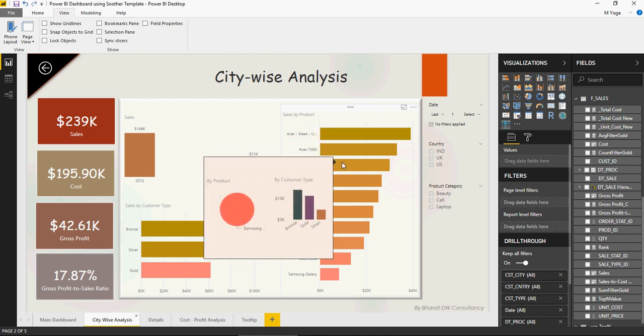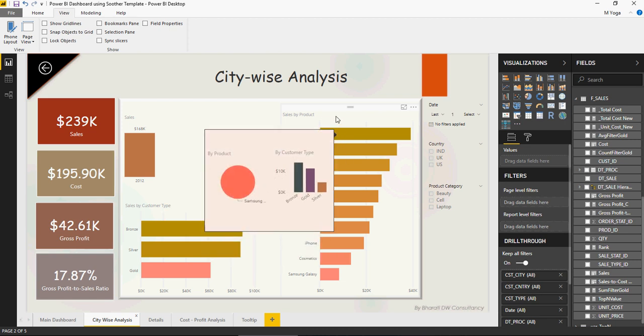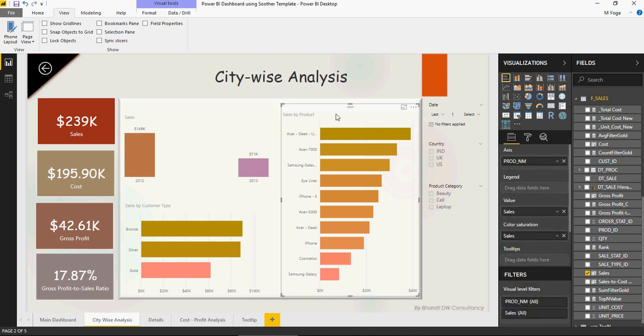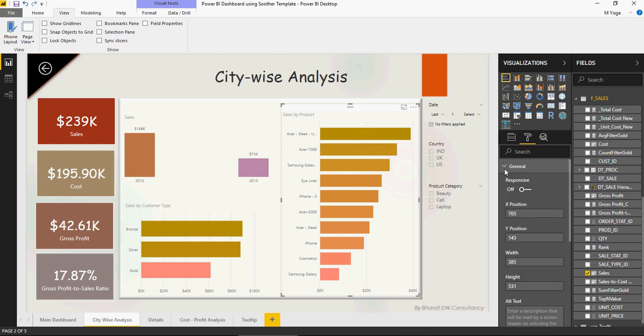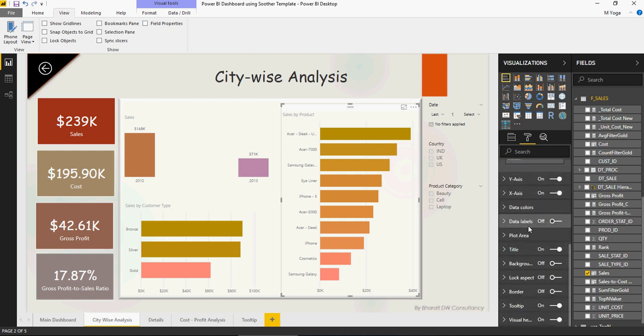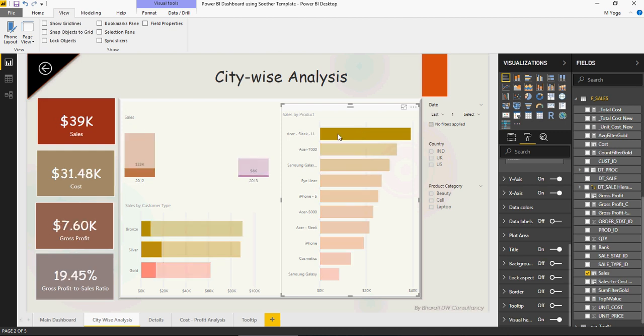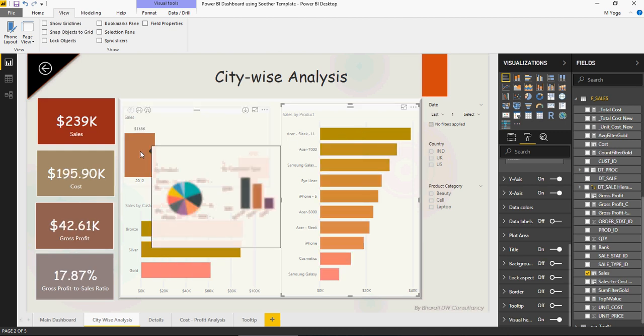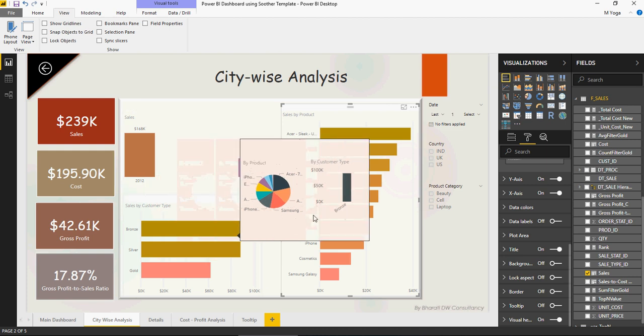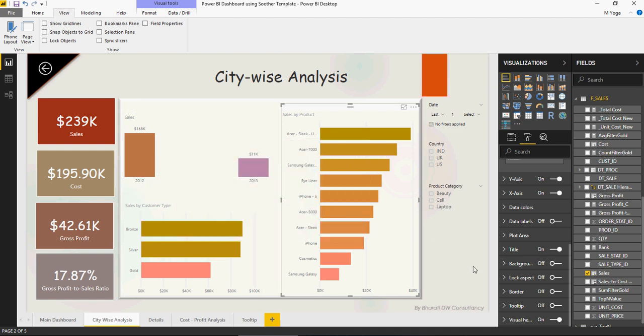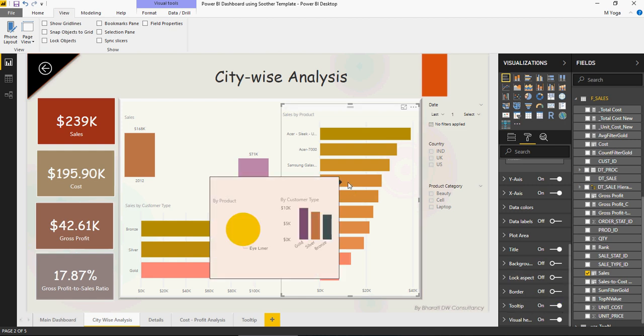Now, suppose that you do not want to show the tooltip on this particular chart. I can go here, go to the tooltip option, and say off. So just for this chart, it is not going to display any tooltip. But on the other charts, it will continue to display the tooltip. If you want to enable it again, just click on this chart's properties, tooltip on, and then it would be available.